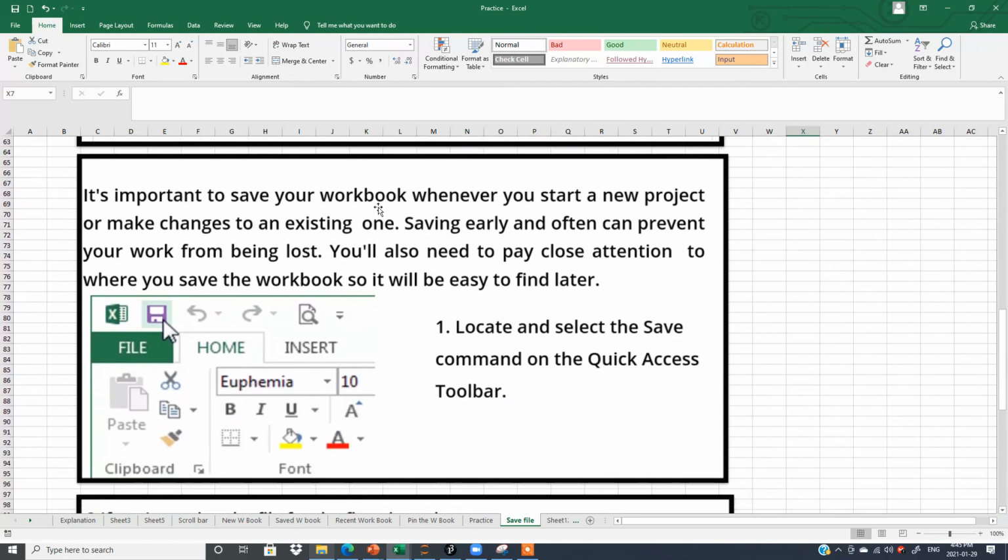It is important to save your workbook whenever you start a new project or make changes to an existing one. Saving early and often can prevent your work from being lost. You will also need to pay close attention to where you save the workbook so it will be easy to find later. See, if you will not pay attention, sometimes we save in documents and it will be difficult for us. Sometimes we will find out in desktop or we forget, okay, I mean USB. So you have to pay attention where you are saving.